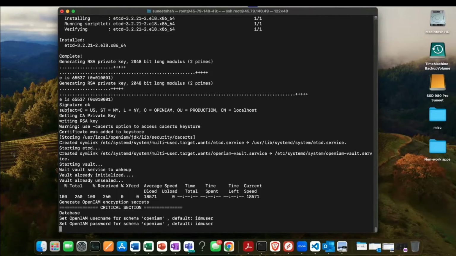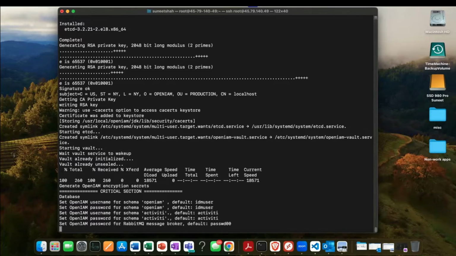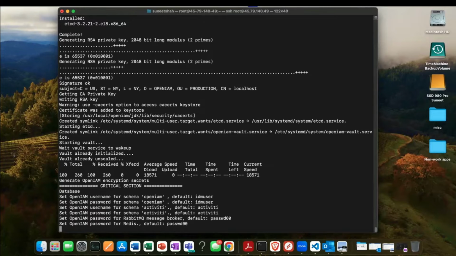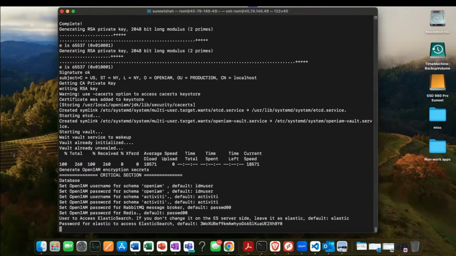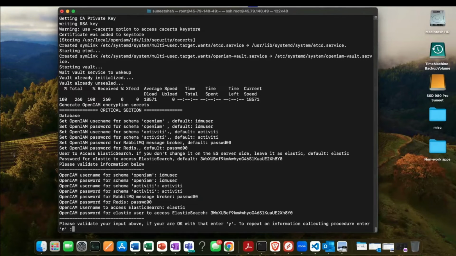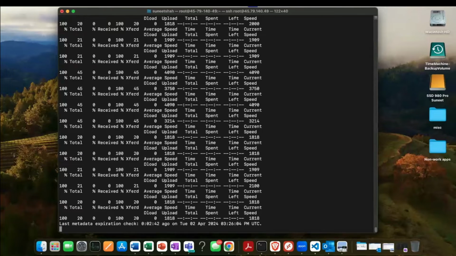And yeah, obviously I can change these, but for production, you should change some of these, right? Like you should set your own passwords, and same thing with the ones for Rabbit and Redis. So it's going to give you a chance to review it, and everything looks okay. I'm going to say yes, and it's going to go.